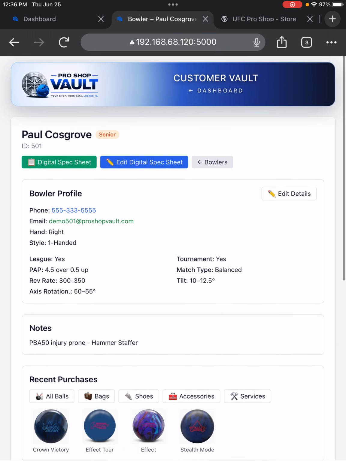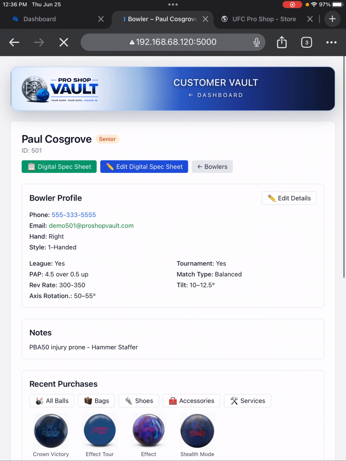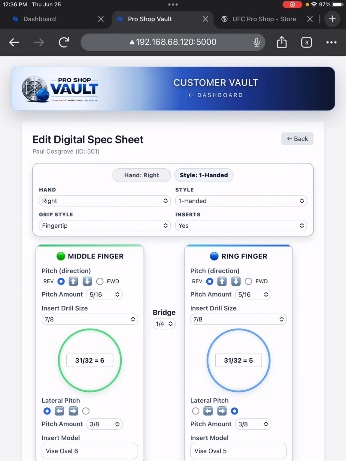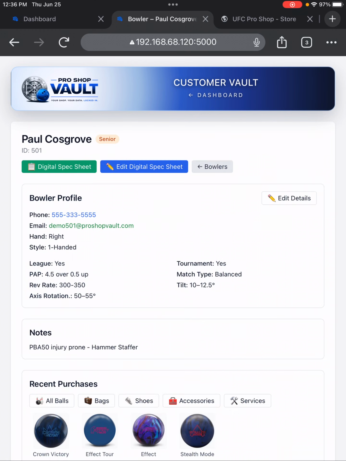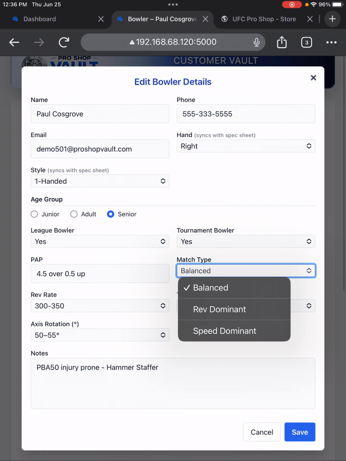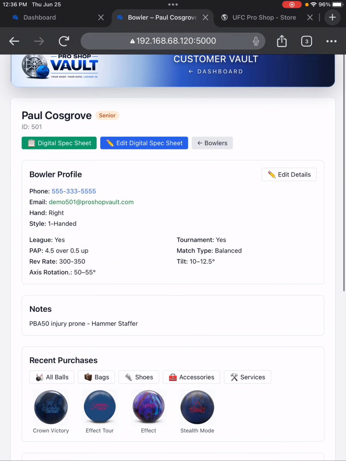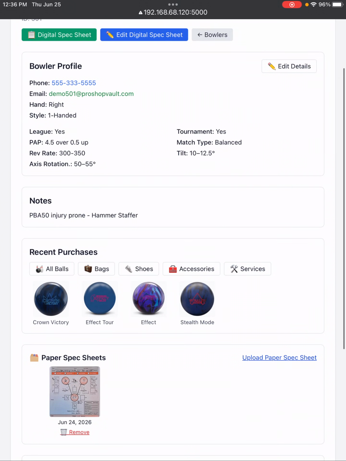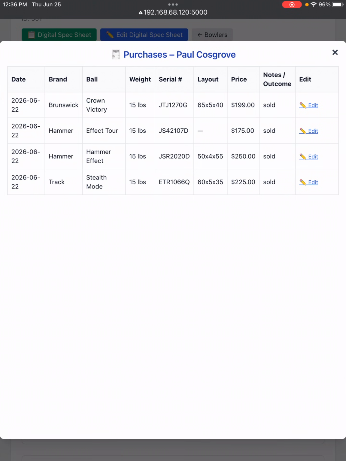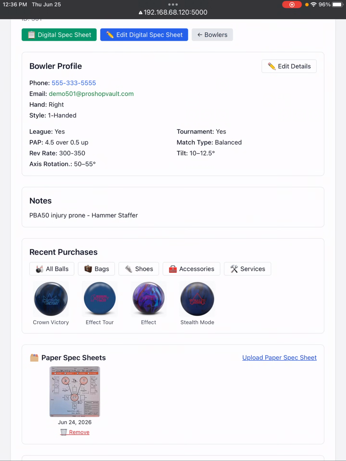I'll go into this in more detail later, but that's the basic bowler's profile. There's a digital spec sheet option, digital spec sheets, paper spec sheets, you name it, it's all in here. You edit the details of the bowler: matched bowler, balance, rev dominant, speed dominant, your PAP, all those sort of things that you normally find in the normal spec sheet and normal bowler details in a ProShop. Your purchase history sits down there, and you can see all the balls you bought, all the bags, shoes, accessories, you name it, it's all in there. But I will go into all of this in more detail in another video.